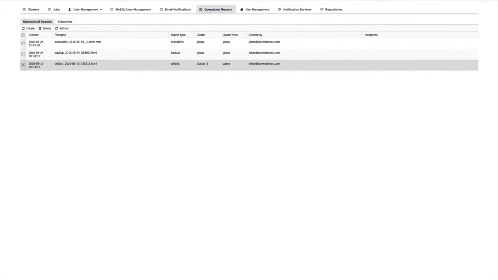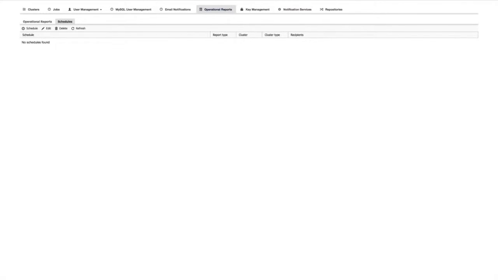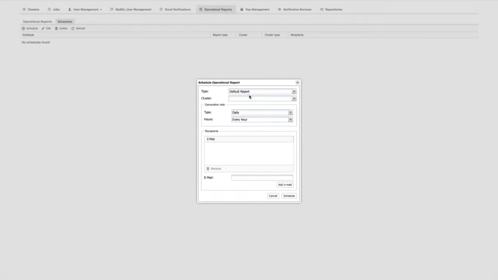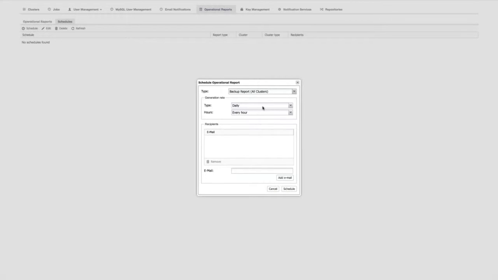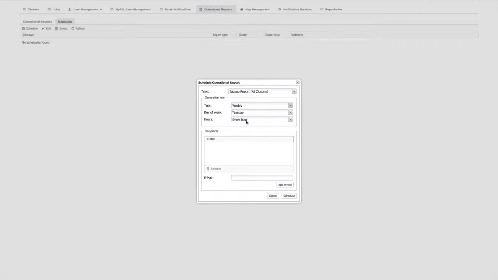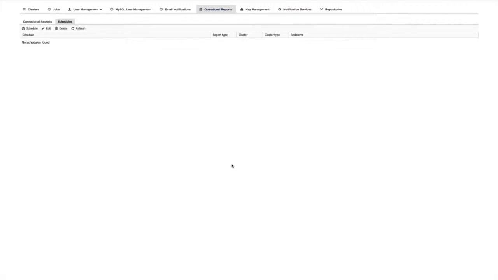Right. Also, before I show the reports, I want to show you that it is possible to create schedules. So if you want to create a schedule, say I want to have a backup report daily or weekly, on a day of the week, and so on, then you can also add the email recipients into the schedule here. And then the report will be scheduled and run.